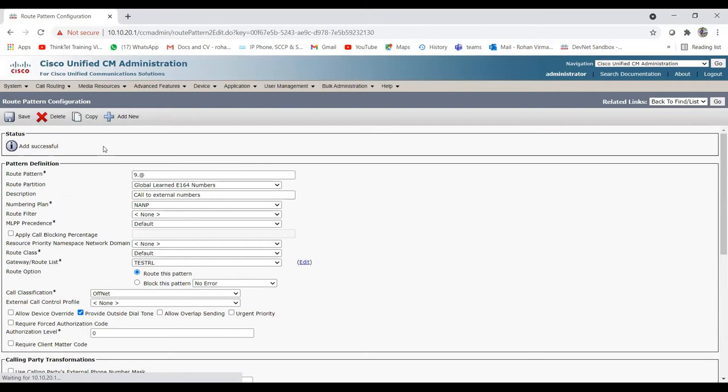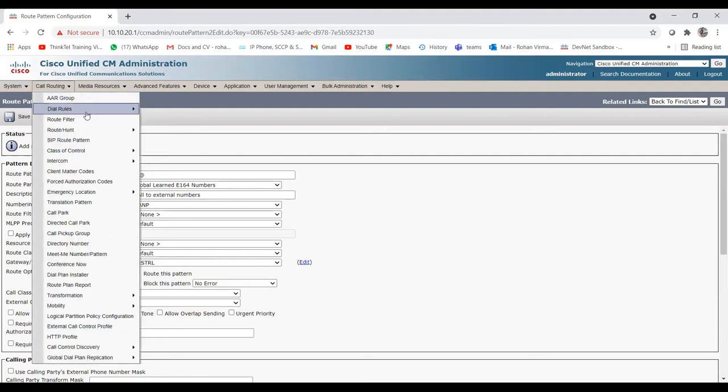So it is showing add successful. Everything got successfully configured. We configured the route pattern, we configured the route list, we configured the route group, and we configured the gateways as well. Now let me show you the translation pattern.